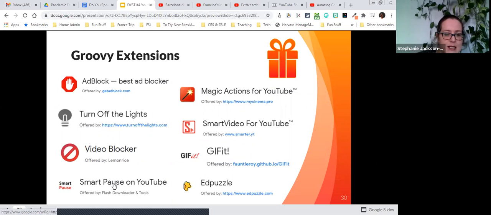Or if you would like, for example, I haven't put it on here, and maybe I should, because I could have used that tonight, Smart Pause on YouTube. As soon as I leave the tab, the video will pause instead of playing in the background. So that could be helpful. Magic Actions is a pretty neat little extension. It really lets you customize your YouTube. You can control the volume with the wheel on your mouse. You can get cinema mode, so you change how it looks. You can take screenshots of videos. You can bypass country restrictions. So as a language teacher, that can be super helpful.